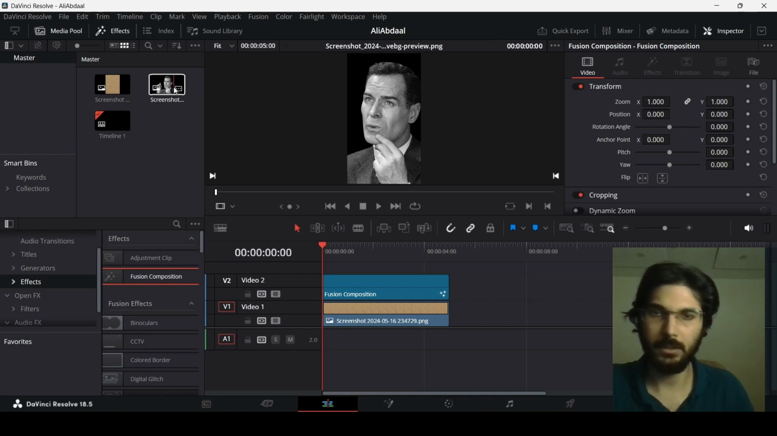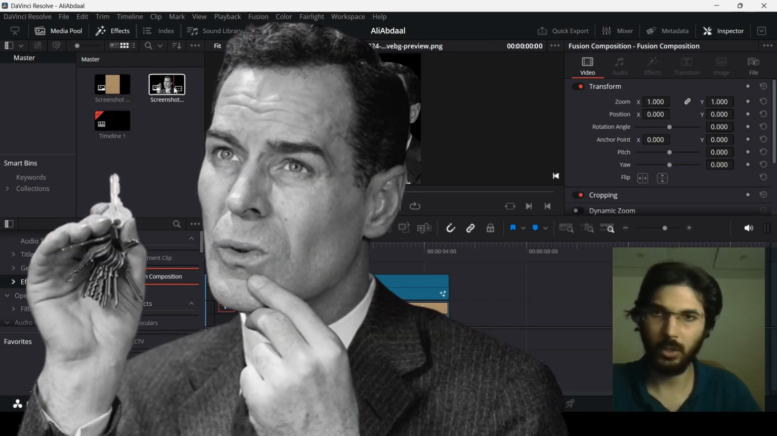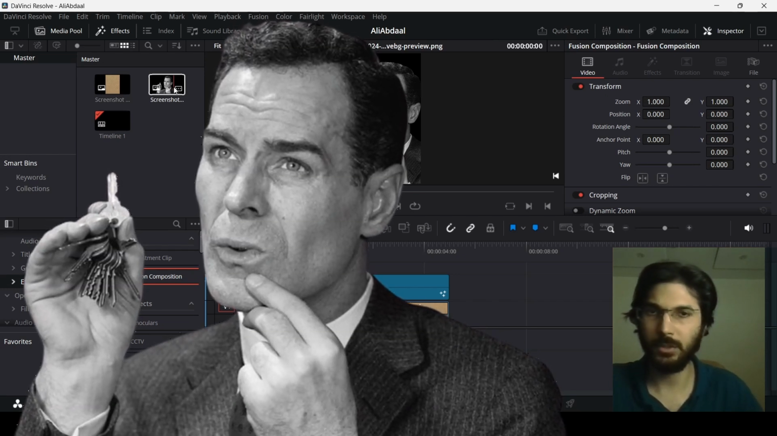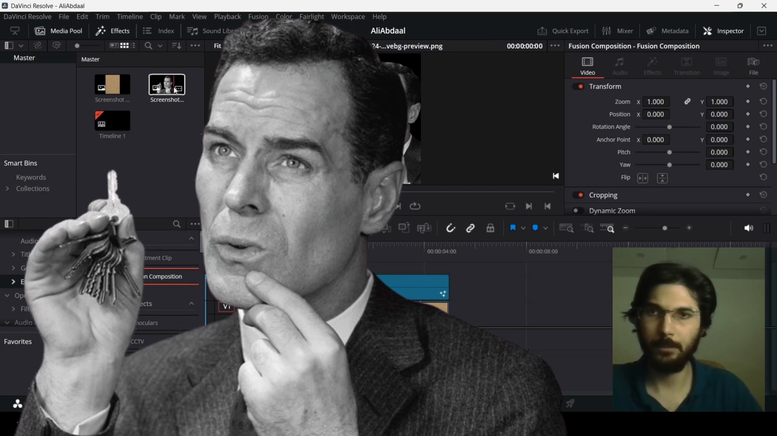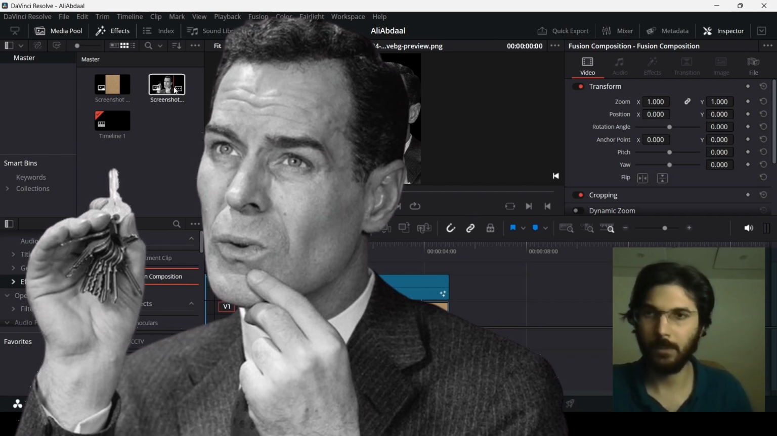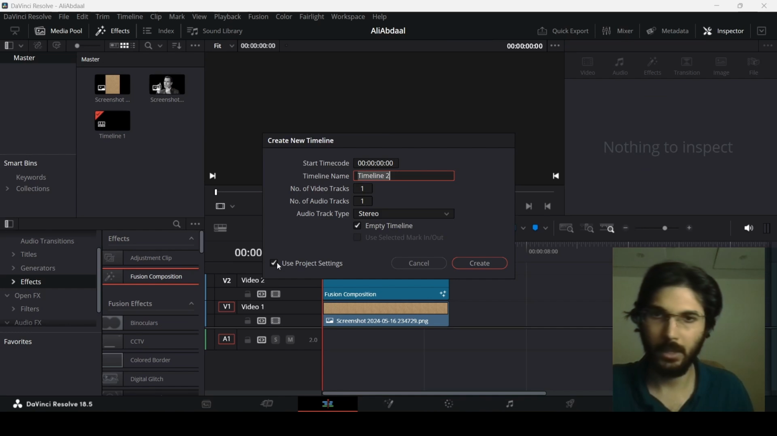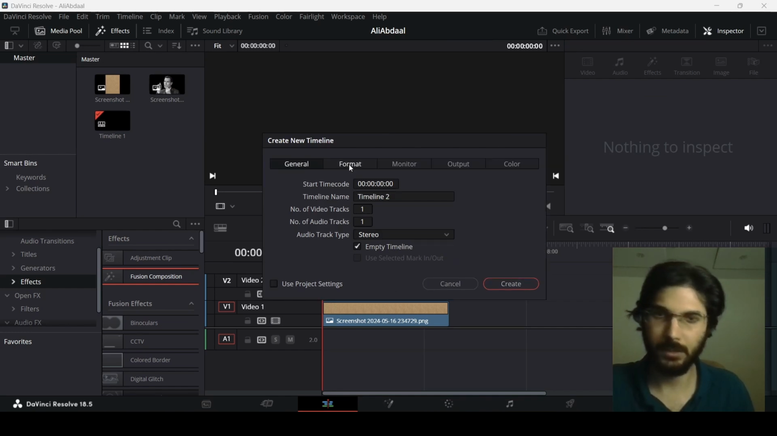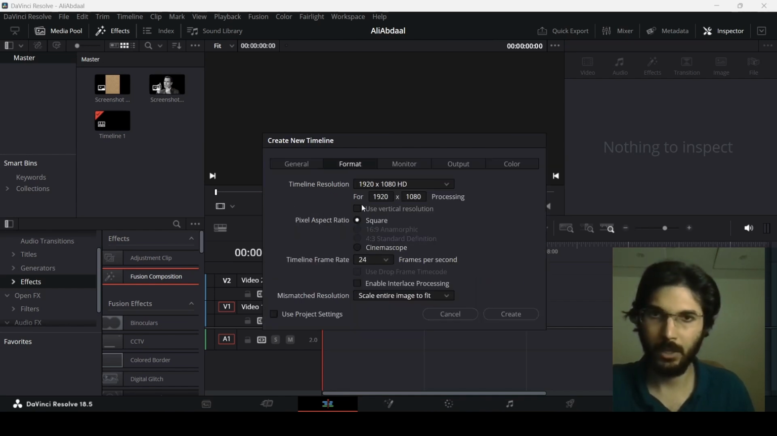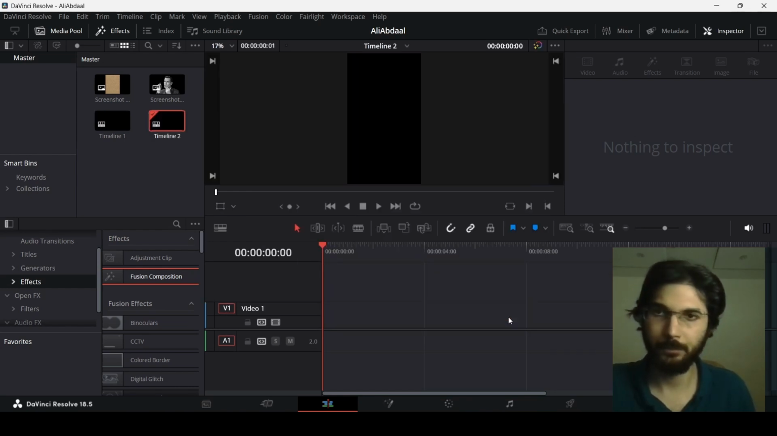Second thing you need is the image of a person. You can go ahead and download any image of a person, but make sure that it is PNG, it has no background. Now, right click over here and then select Create New Timeline. Unselect this Use Project Settings and then go over to Format and select this Use Vertical Resolution and hit Create.